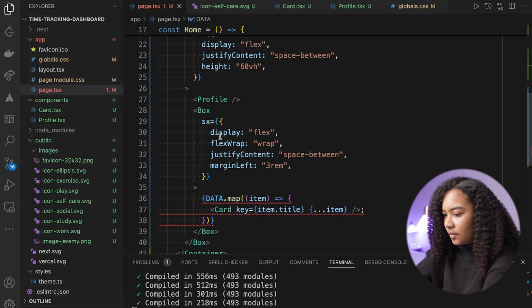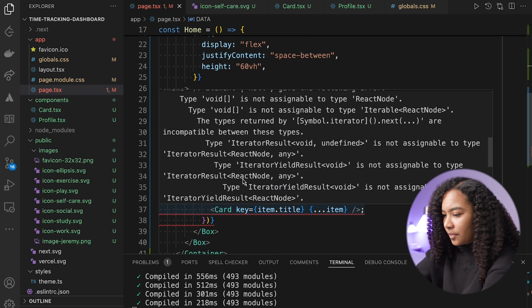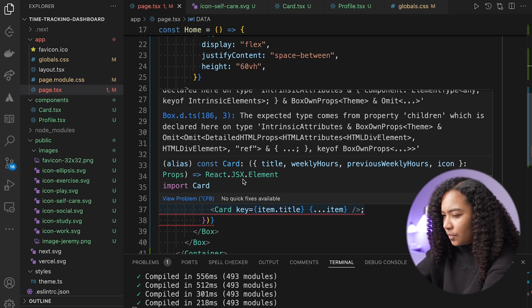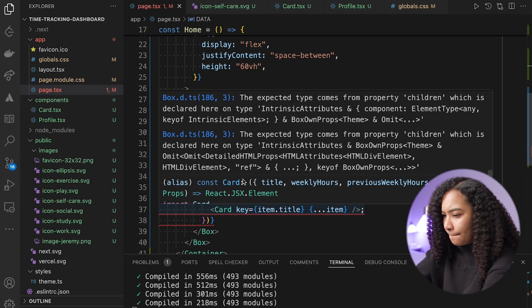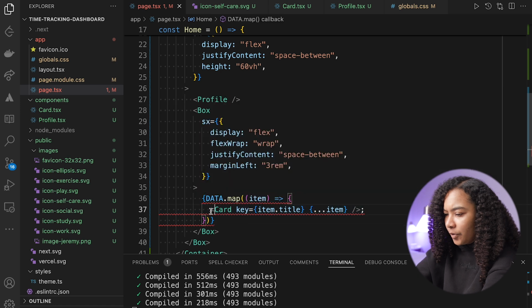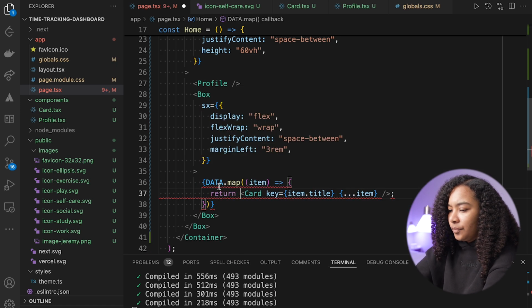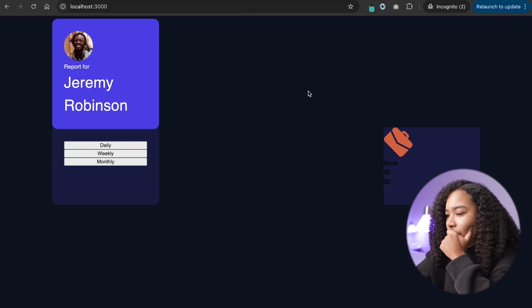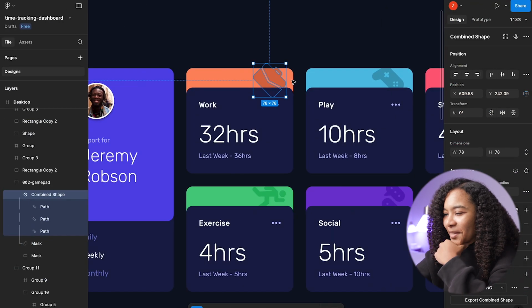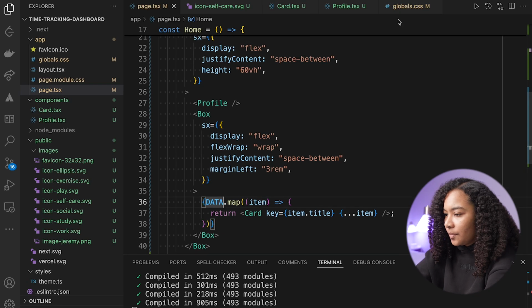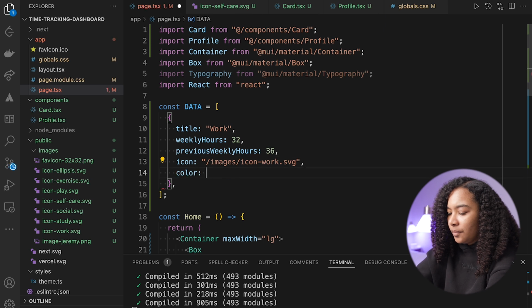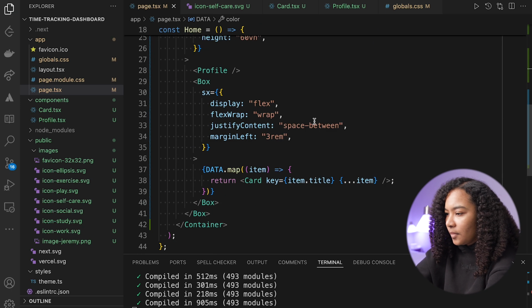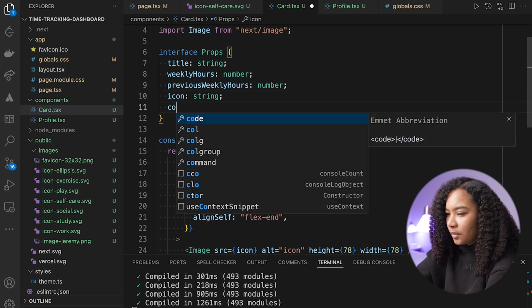And then data.map. Oh, return. Cool. All right, so yeah, it's just the icon. No color. Oh, that's a little bit annoying. So now we have to actually go and grab the color. All right, so we'll grab this color and we'll say that's the color as well. So we'll go back here and we'll add a color. And so it will also take in color.